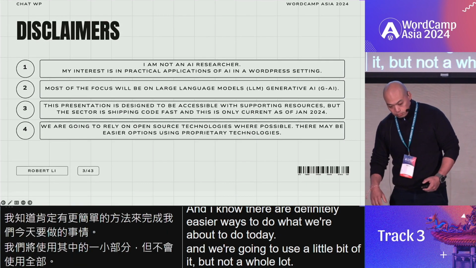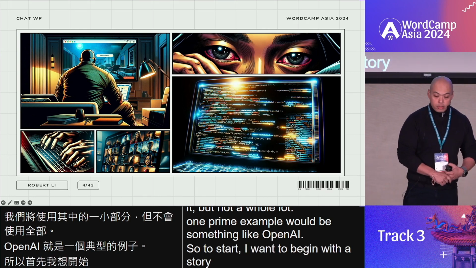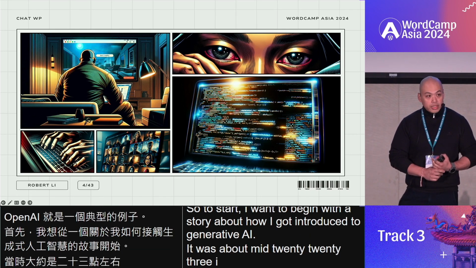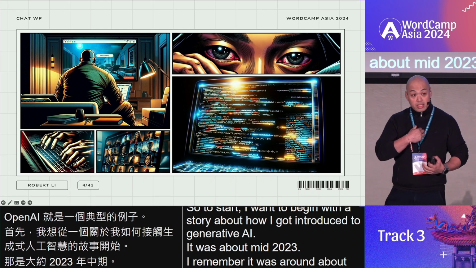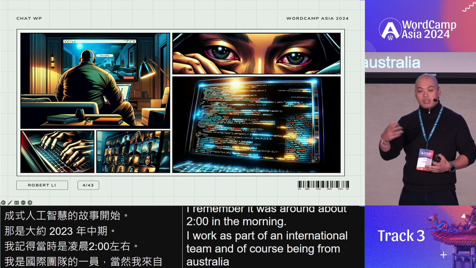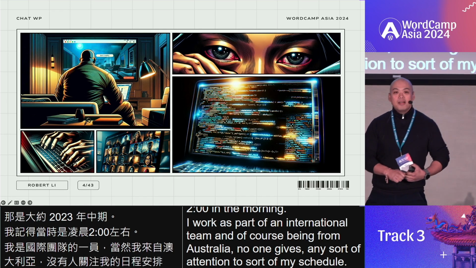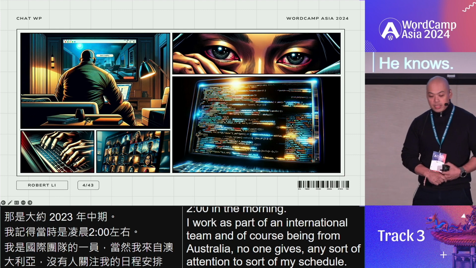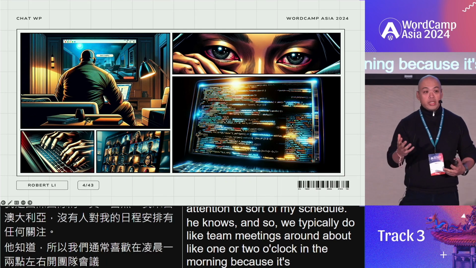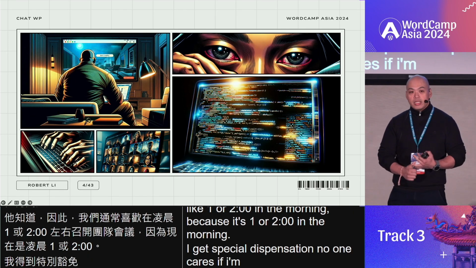So, to start, I want to begin with a story about how I got introduced to generative AI. It was about mid-2023, I remember. It was around about 2 o'clock in the morning. I work as part of an international team, and of course, being from Australia, no one gives any sort of attention to my schedule. So we typically do team meetings around about 1 or 2 o'clock in the morning. Because it's 1 or 2 o'clock in the morning, I get special dispensation. No one cares if I'm awake, asleep, paying attention, or drunk.